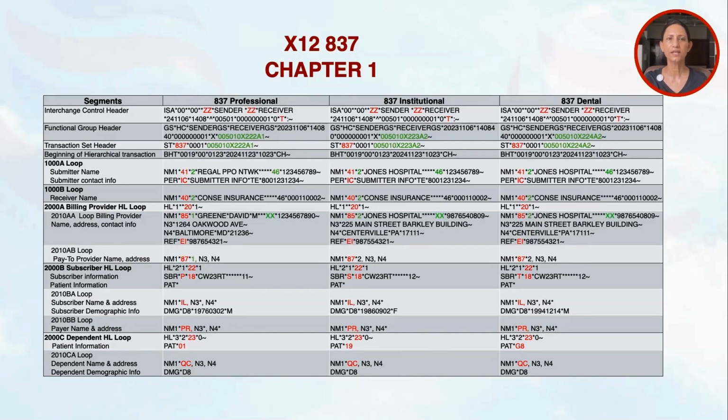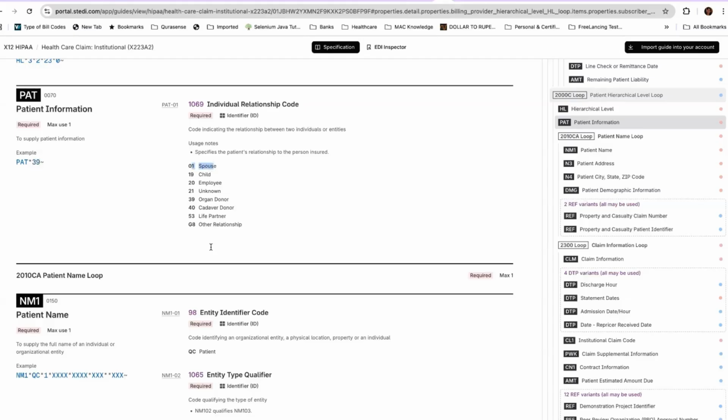Now the 2000C dependent HL loop. This is the last possible hierarchical level of this transaction set, which is for dependents. Code 23 in HL03, it stands for dependent. The patient information goes in the PAT segment. PAT01 is for the relationship code. When this value is 01, it's for spouse. When PAT01 is 19, it's for child. When PAT01 is G8, it's for any other relationship.